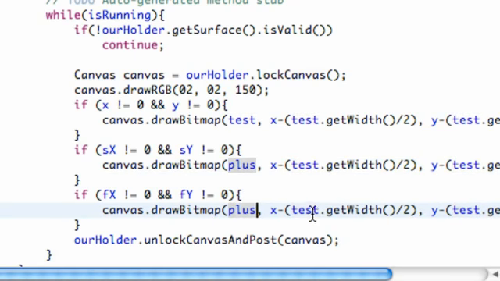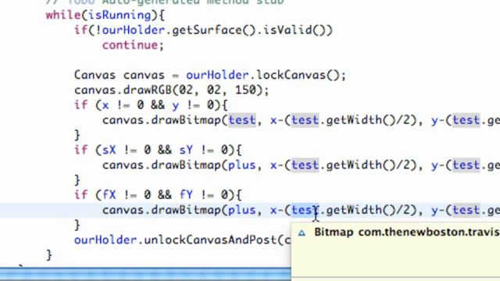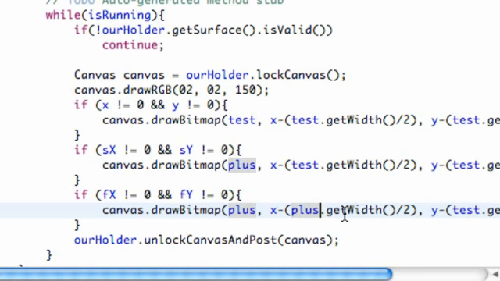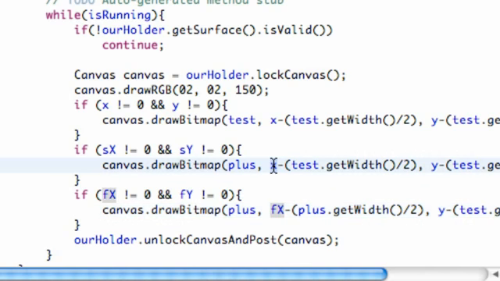Instead of our test, we're going to do our plus bitmap that we set up at the beginning of the tutorial for both of these. And again, we can still use this kind of equation where we take half of the width and subtract that from our final x. So it's kind of placed right in the center as well.